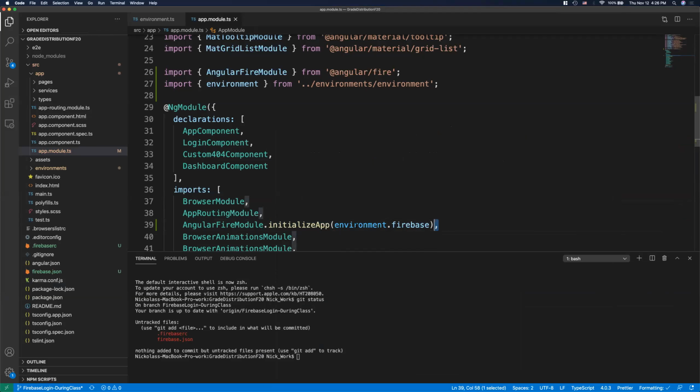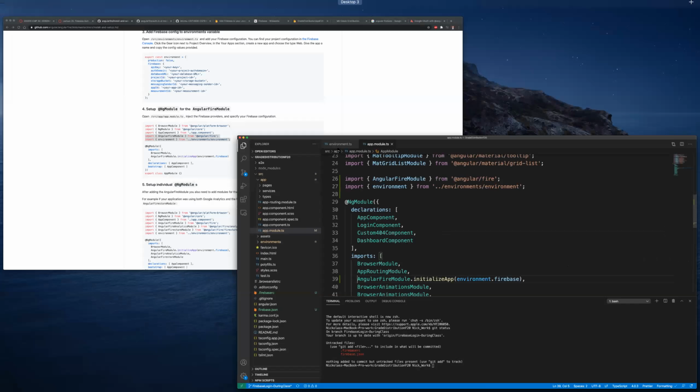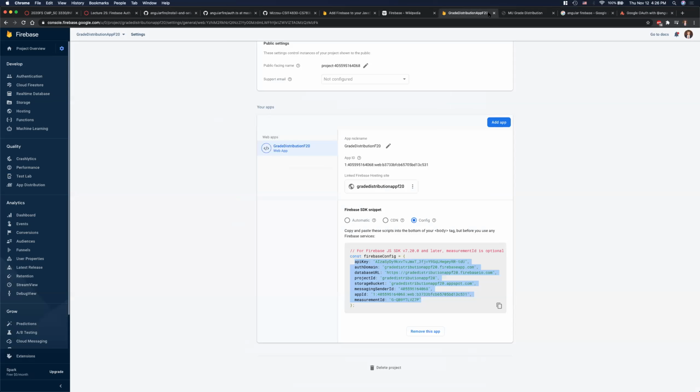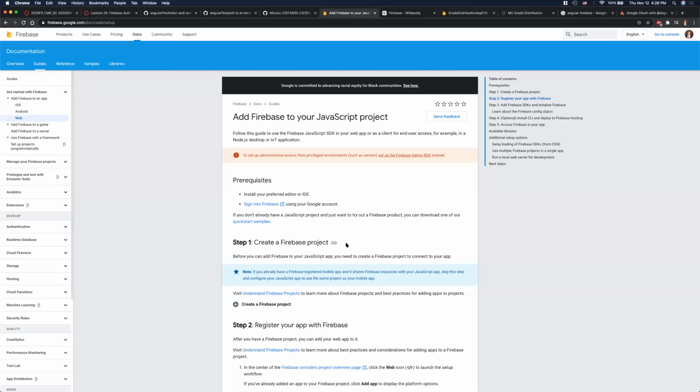Okay, and that's what we need. This is what we need. So now if you go back to the Firebase docs, I added those 3 lines. If I go back to the Firebase docs, it says how to do it.